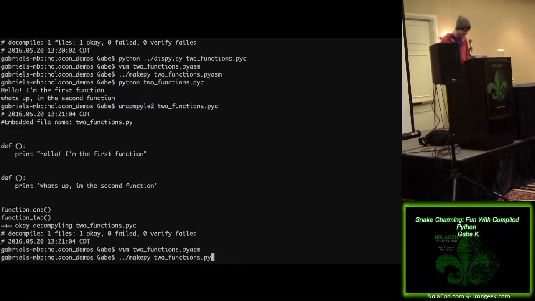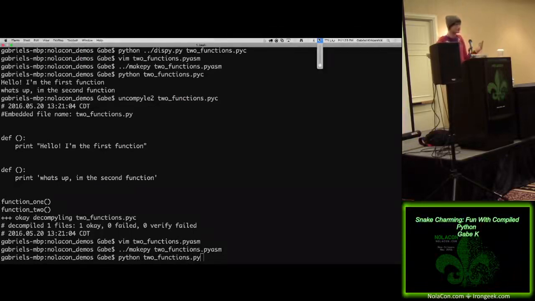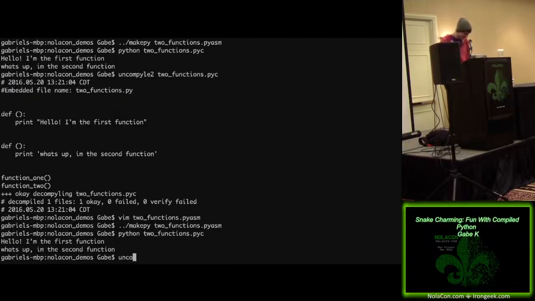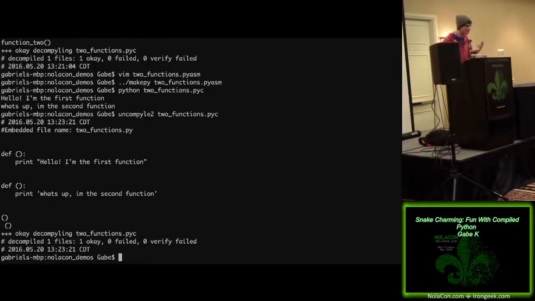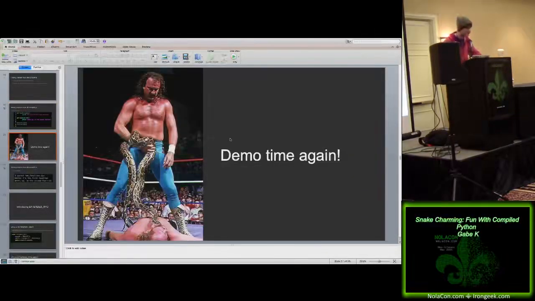So if we make this again, you can see. Okay, all right. We can run it, it still works, but if we decompile it now, this is our output. We have two functions that don't have names, and then we have calls to just whitespace. So, yeah, that seems fine. Oh, this was the slide that I was supposed to show before I switched over to there.